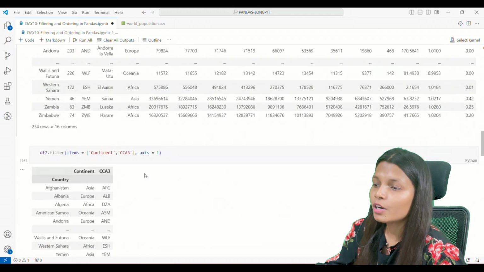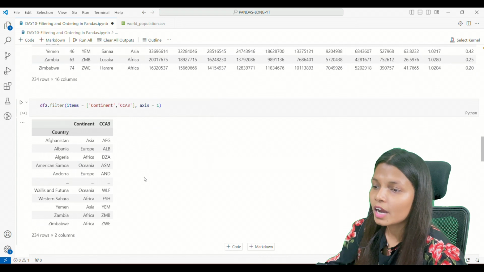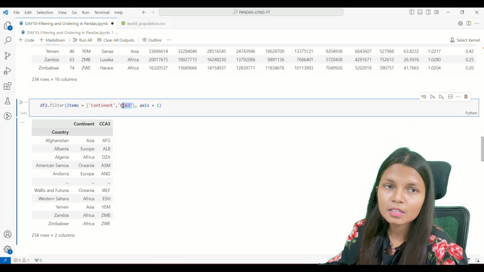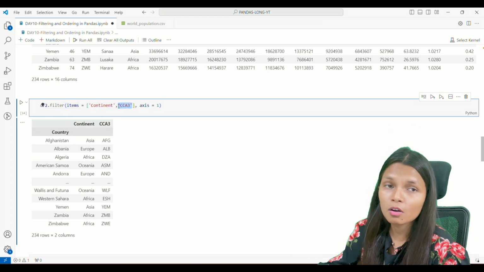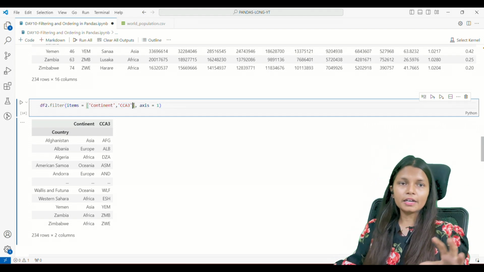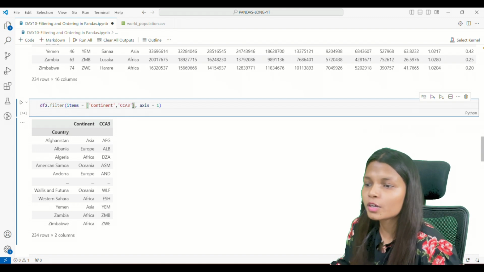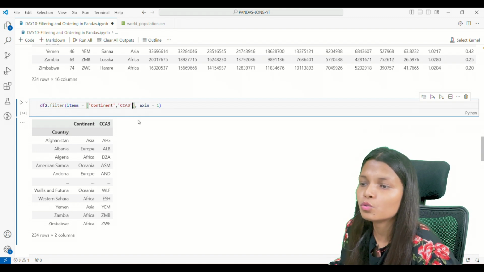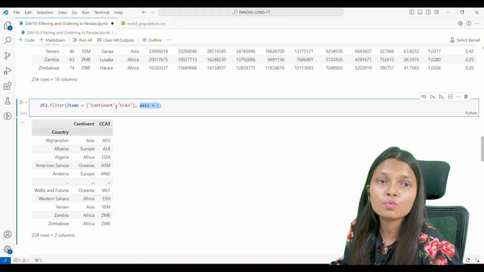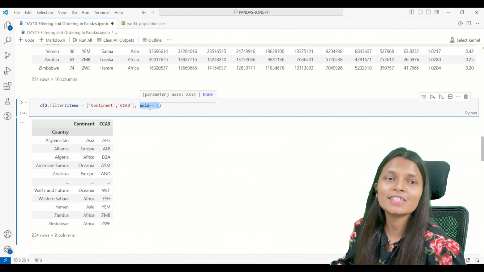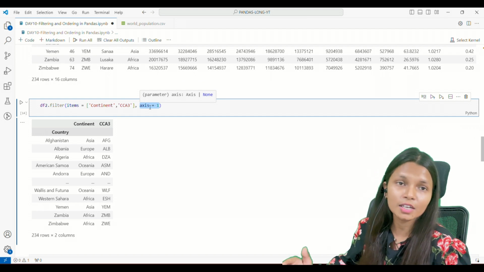Another thing is I wanted to filter where the items are continent. I just want two things, continent and this column CCA3. This is world population data, so according to that, I have taken two columns, continent and this one. I don't want the entire data to be printed; I just want these two columns to be printed. So for that, what I have done is x is equal to 0. If I have done x is equal to 0, in that case it will have taken the rows.